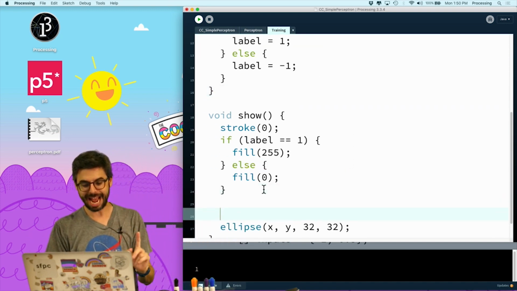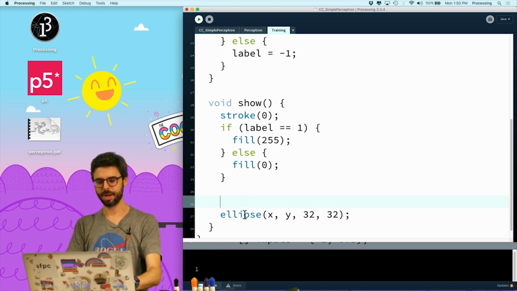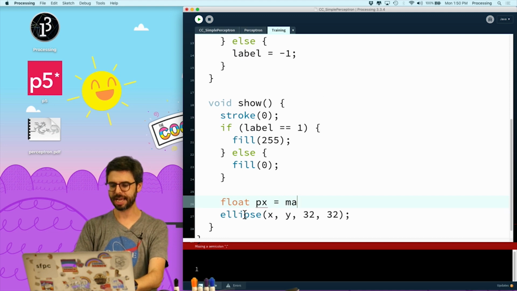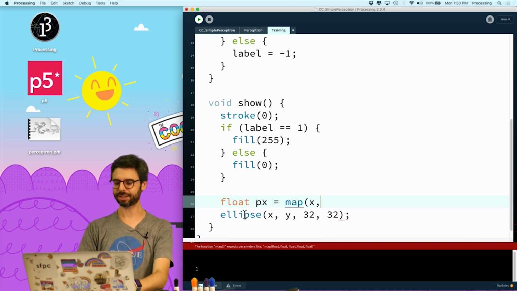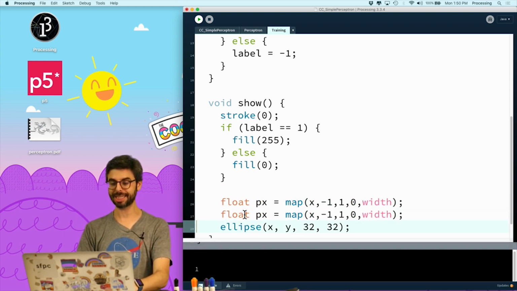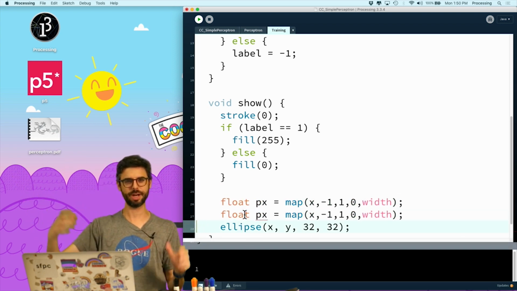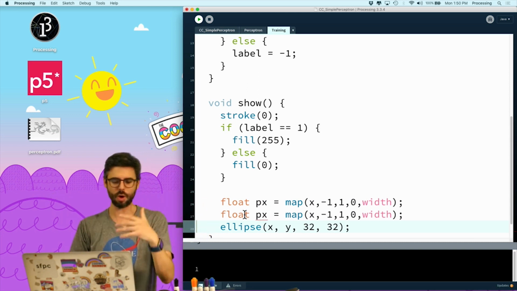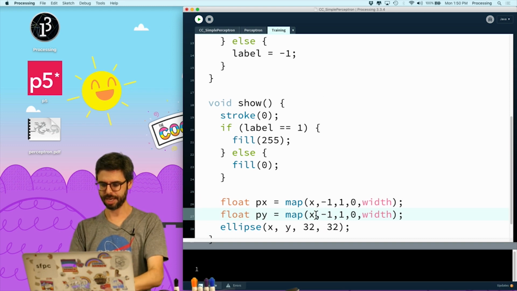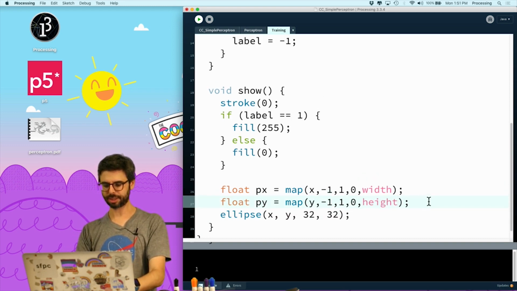But now, right before I show them, what I want to do is I'm going to say px, for pixel x, and I'm going to map x, which has a range between -1 and 1, to 0 and width. Map is a built-in function in Processing that takes a value within one range and maps it to another. It's very simple math, and I actually have a whole other video, which I will try to link to, that goes over the map function. And y, I can do the same exact thing. So let's look at this.